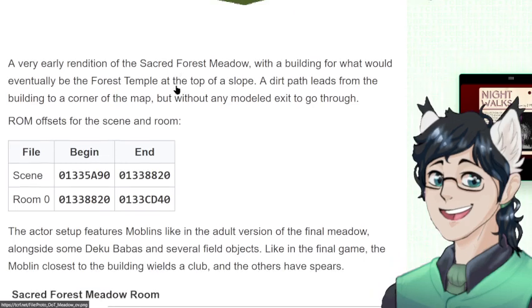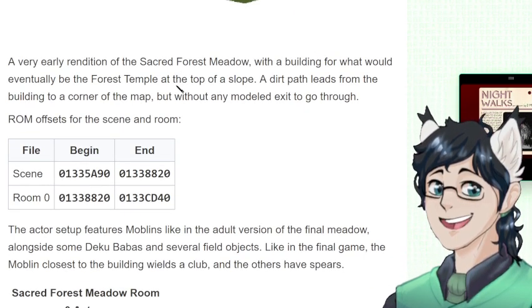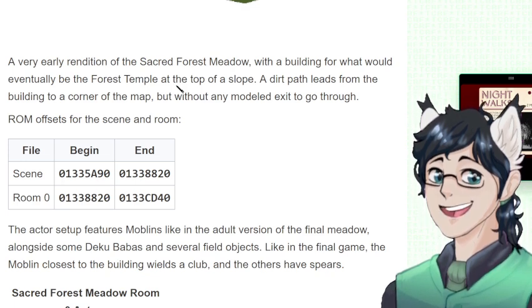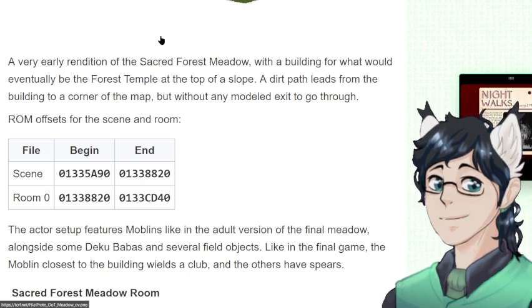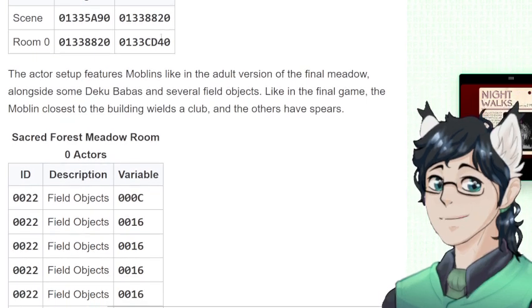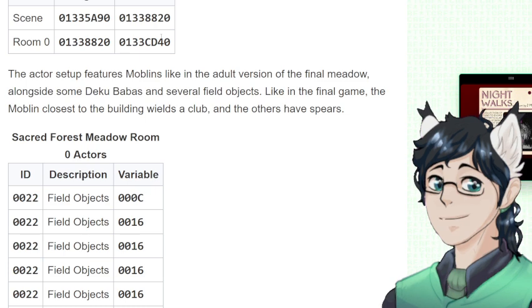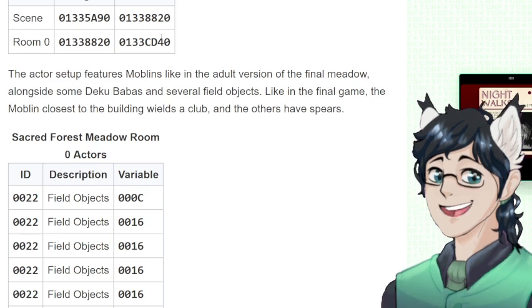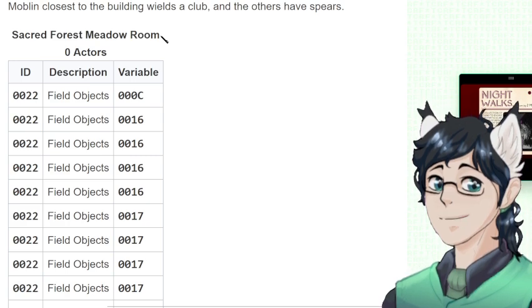A very early rendition of the Sacred Forest Meadow, with a building for what would eventually be the Forest Temple at the top of a slope. A dirt path leads from the building to a corner of the map, but without any modeled exit to go through. ROM offsets are those. The actor setup features moblins like in the adult version of the final Meadow, alongside some Deku Babas and several field objects. Like in the final game, the moblin closest to the building wields a club, and the others have spears to just charge at you.